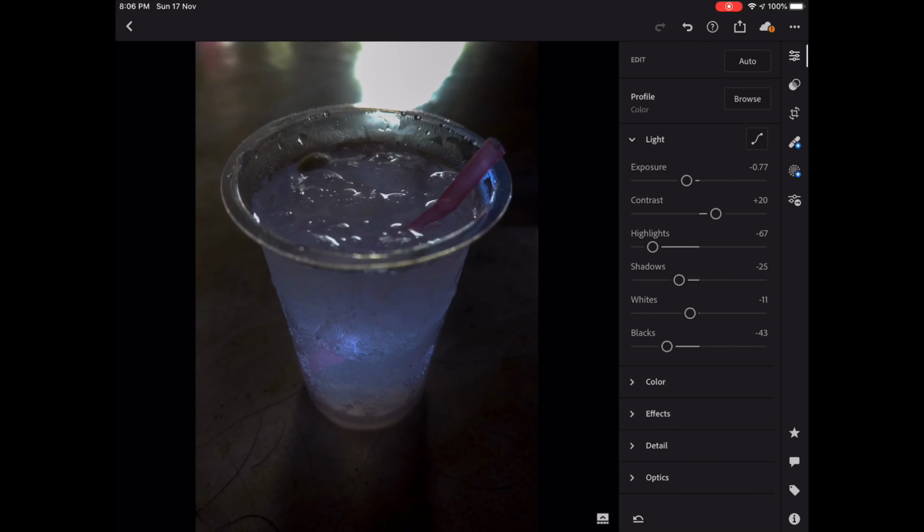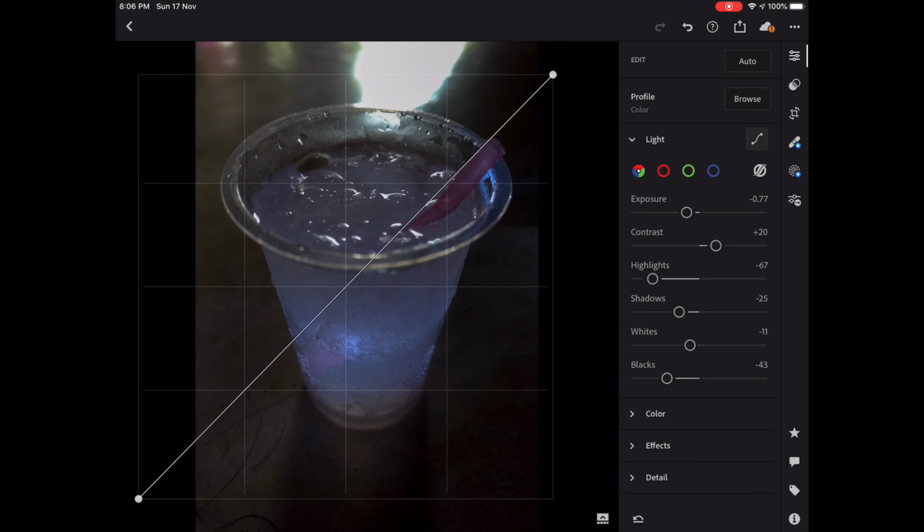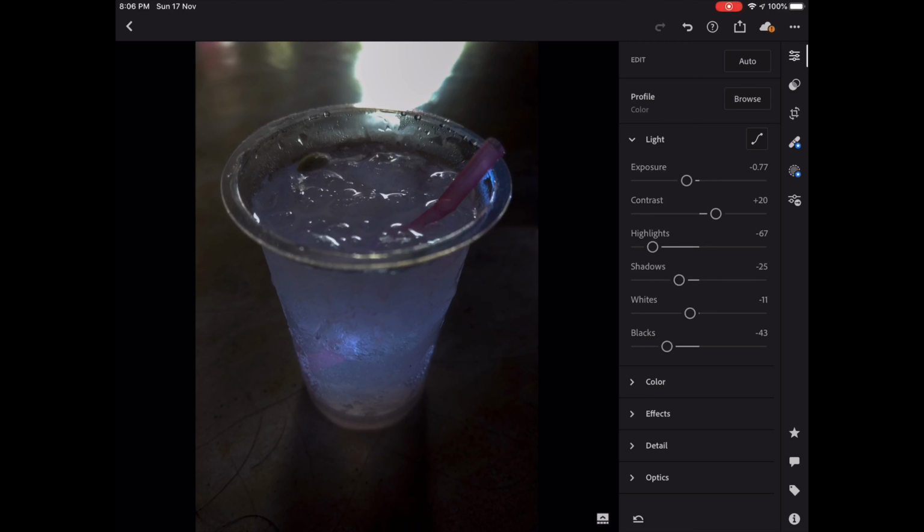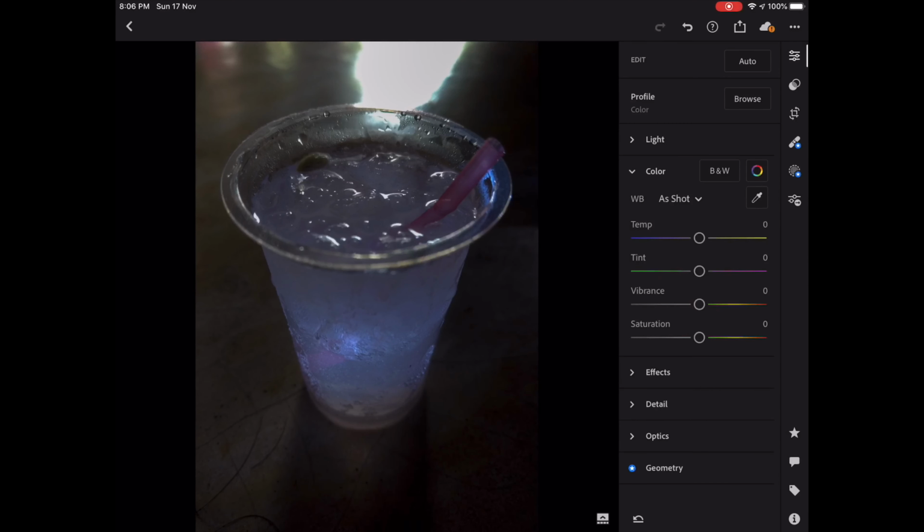Okay, now our work in this light section is almost over. But there is another option like curve, this one. We will not discuss this area here in this video, because I want to keep this video quite simple for the beginners. If you want a different video on this topic, I'll cover that in some other video. We'll move on to the next topic, that is color. In this area as well, we'll only deal with temperature, tint, vibrance, and saturation. Only these four options, not everything.